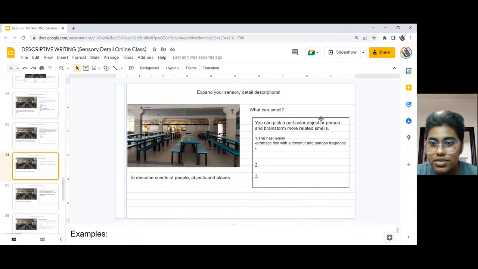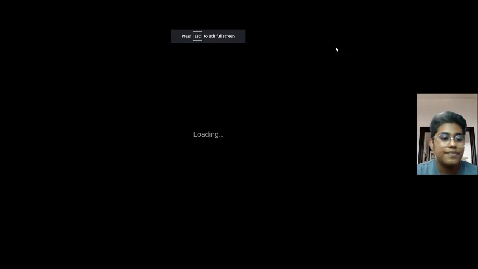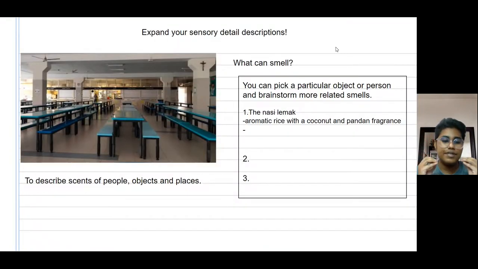What can you smell? Okay, so in terms of smell, think about the scent that people, objects, or places have, right? Again, you want to stick to things like food having a particular smell, perfume, sweat, that kind of thing. You can pick a particular object or person and brainstorm more related smells. So an example here, this is a classic Malaysian dish, the nasi lemak: aromatic rice with a coconut and pandan fragrance. So you can think of the ingredients of the food that is in play. Maybe those have really specific smells that you can really pull from, right? That's a tip for you. Okay, you can start now.